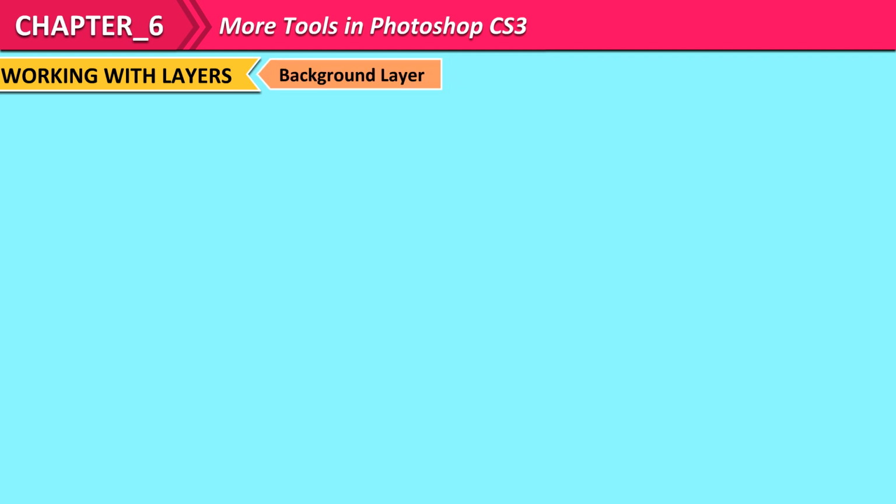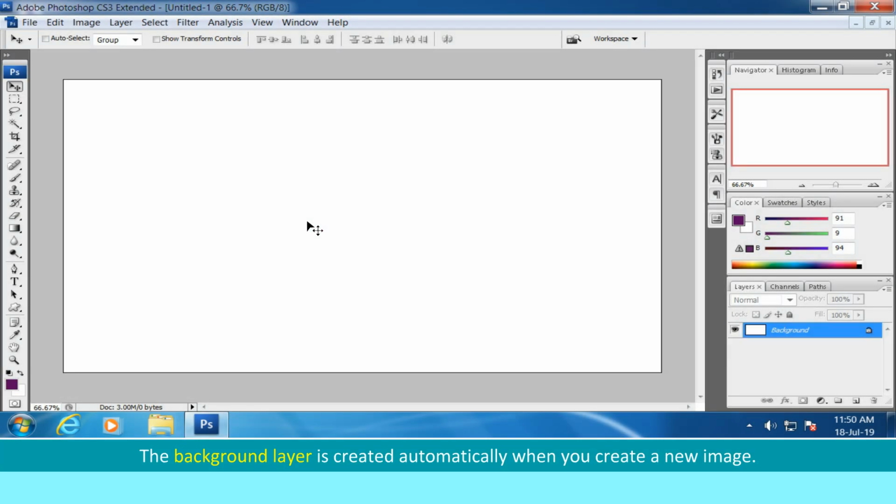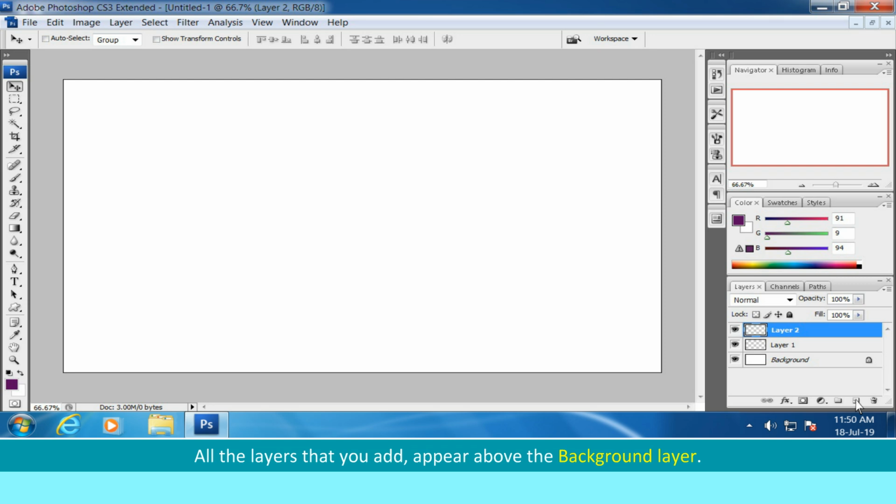Background layer. The background layer is created automatically when you create a new image. An image can have only one background layer. It is behind all the other layers and you cannot change its position. You cannot delete it, move its contents, or change its opacity, but you can convert it into a regular layer. All the layers that you add appear above the background layer.